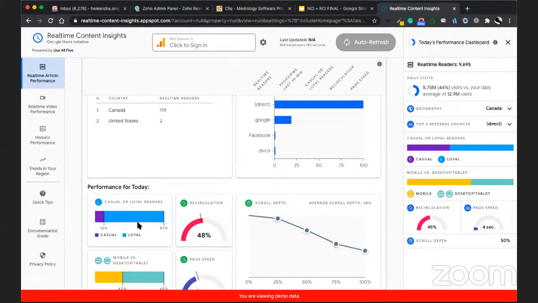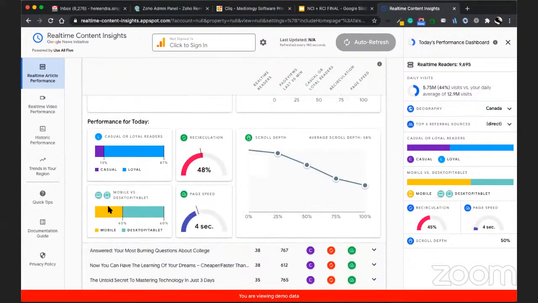Maybe I can send a push notification and get more of my loyal users. If the article is resonating very well with my casual readers, maybe it is getting good traffic from organic and search. So maybe I want to promote this particular article on Facebook and Google and get more eyeballs. On what particular platform, whether it is mobile or desktop, the traffic is coming from, what is the average page speed? It shows that it is 4 seconds, which is performing very well as the average page speed of your article.